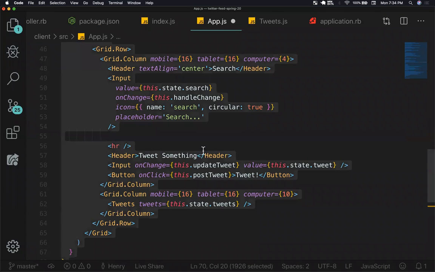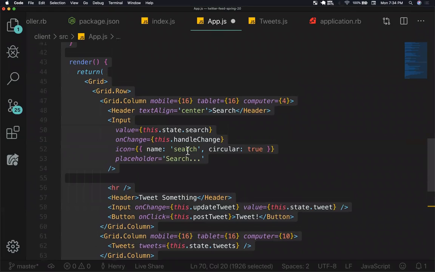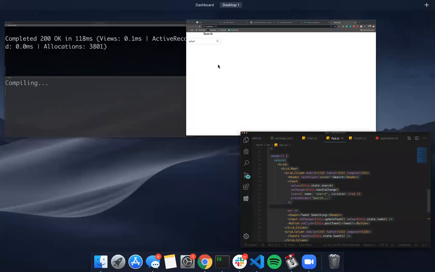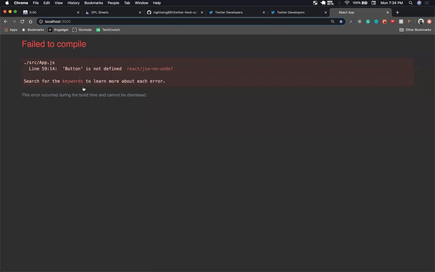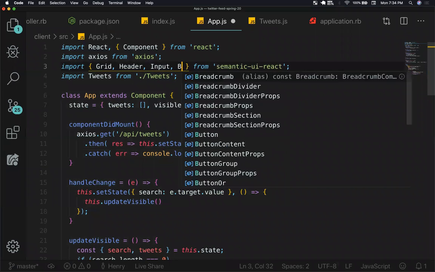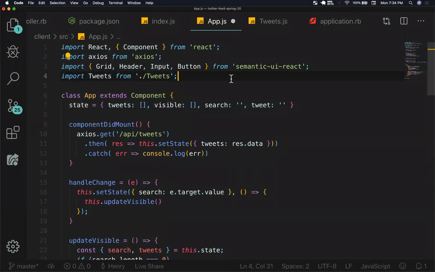So let me go ahead and Slack this out. And this is how we would tweet out. Hopefully our form renders. Or not. Okay. Mine is. My tweet something shows up. You need to import button from semantic. Yeah, that's what it was. That's what I had to do. Let's go ahead and import button. And let me re-Slack this out and also save again.